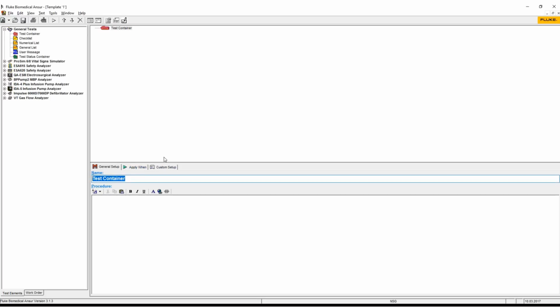rename it. For the test I will do this, I will make a test for a monitor, and most monitors have a checklist. Then I click and hold and drag it over and put it in the test container. And I will also rename the checklist element and call it checklist monitor.